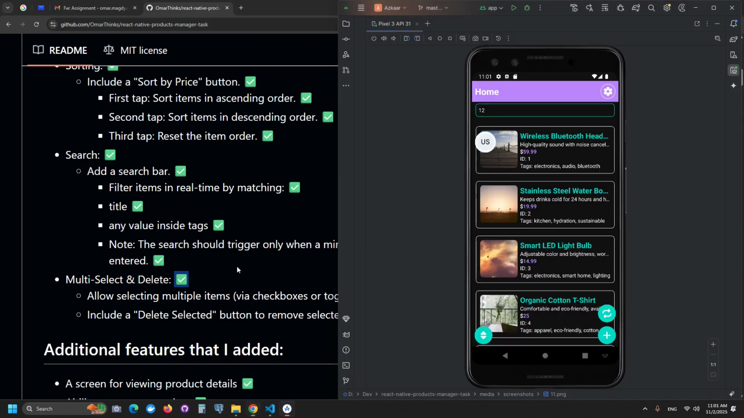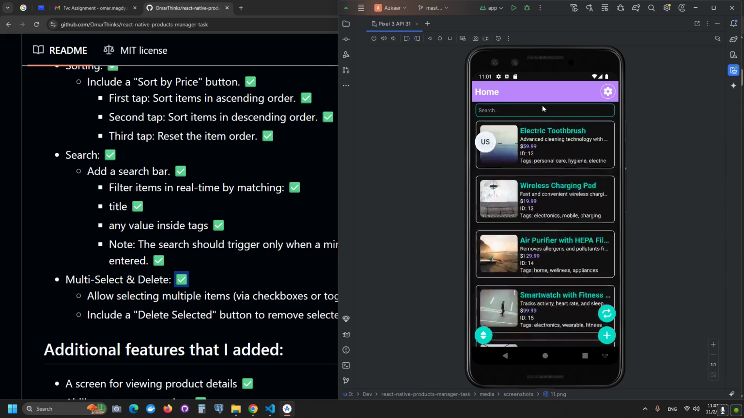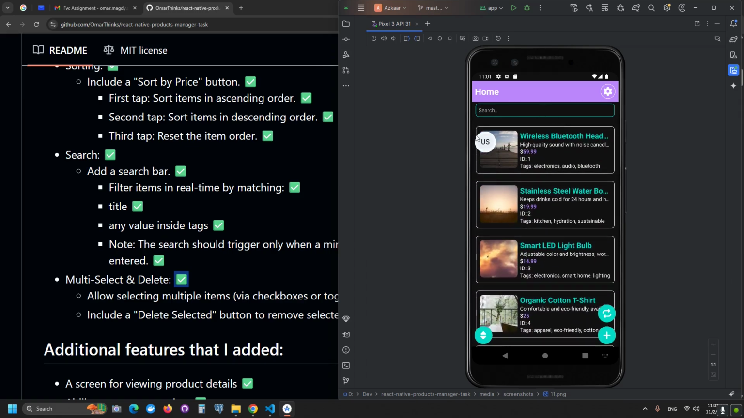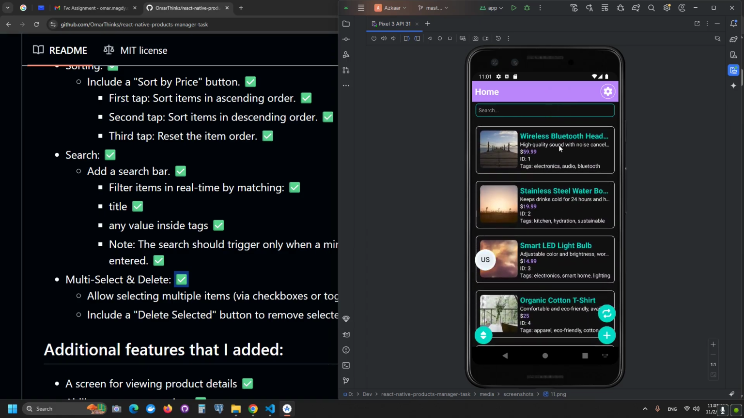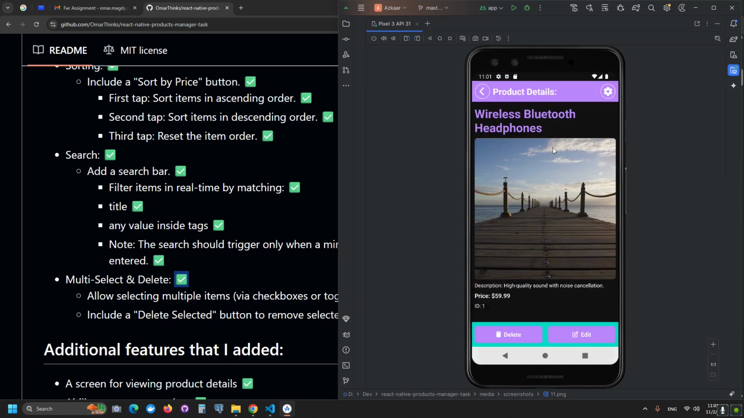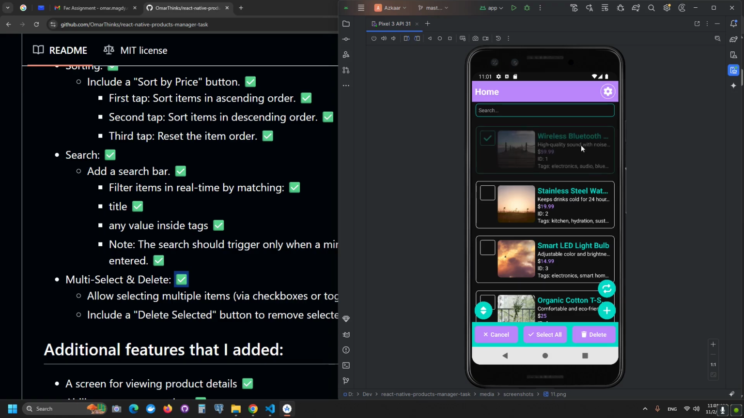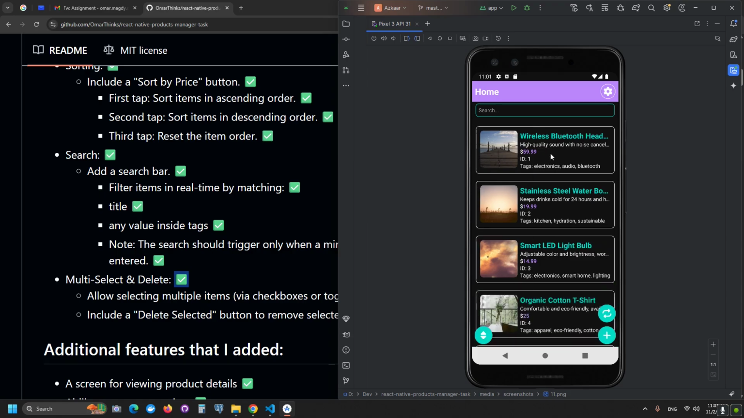Multi-select and delete. Let's try multi-select and delete now. To get started with the multi-select, just long press on any card. So here, when we long press, like that, we have triggered the multi-select, but there are some details.